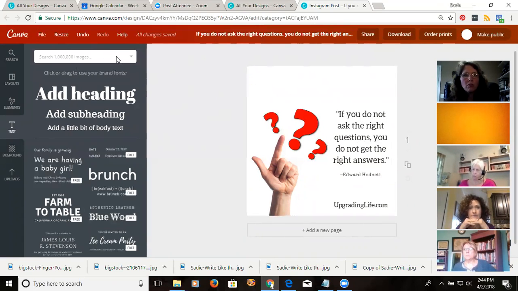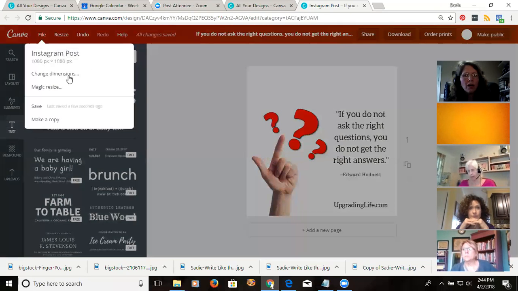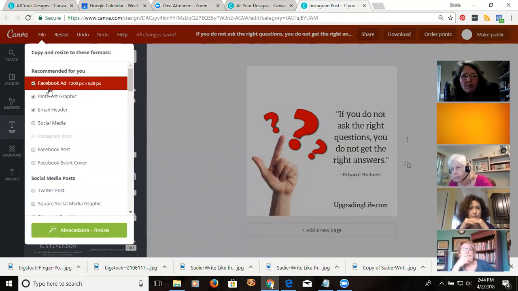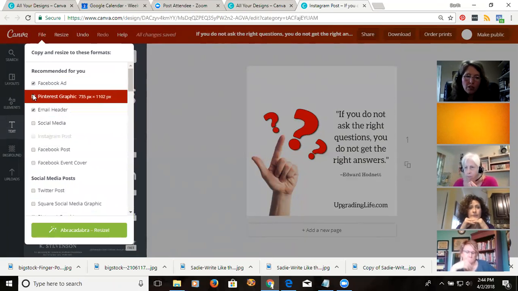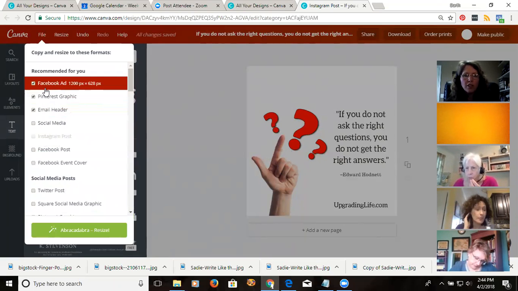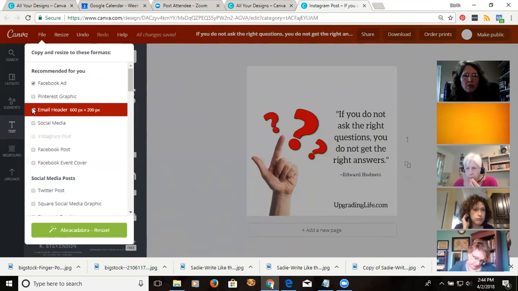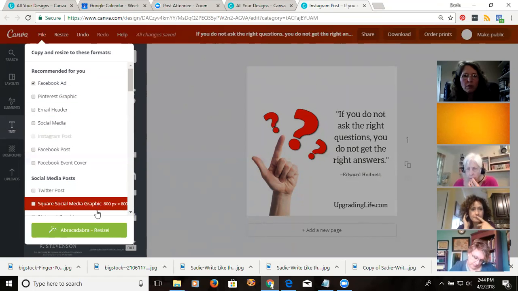So what you could do is you could go to File and Magic Resize. They have, and this is the paid version. Okay, this is the part that's paid, the Magic Resize. So let's say we would rather make this for a Facebook ad size instead of an Instagram. So I'm not going to do Pinterest or an email header. And I click the abracadabra button.